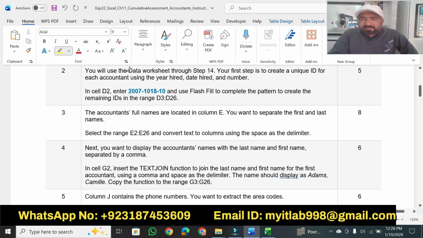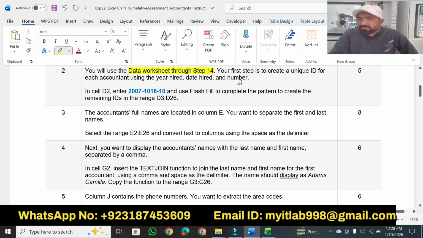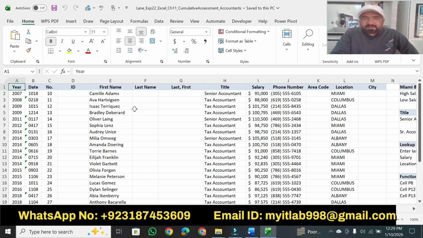You will use the data worksheet through step 14. For the first 14 steps we have to work on the data worksheet here. Your first step is to create a unique ID for each accountant using the year hired, date hired, and a number. So in cell D2 we have to enter this one. Use flash fill to complete the pattern and create the remaining IDs in the range D3 to D26. We just copy this one, then paste that in D2 here.